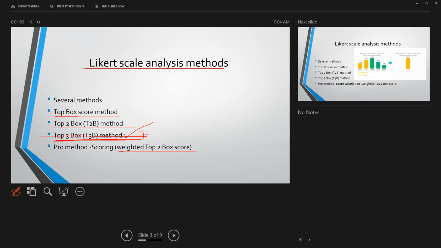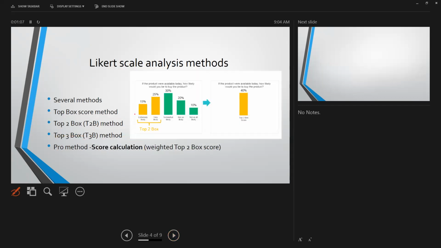Let's say what we mean first by the top 2 box method. In the results we always have responses divided into, let's say, strongly agree and agree, or extremely like or very like, and then neutral response, and dislike and strongly dislike, or not at all like. Here the agreement is just with the first two boxes. So we see the percentage here and the percentage here, and the summation, 15 plus 25, gives us 40%. This is what we mean by the two box method.